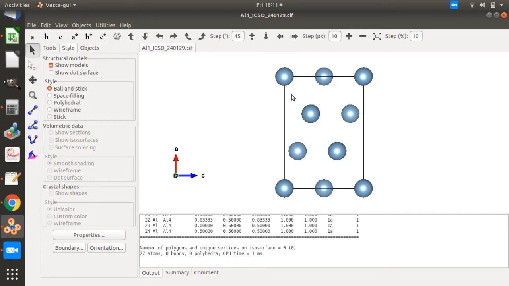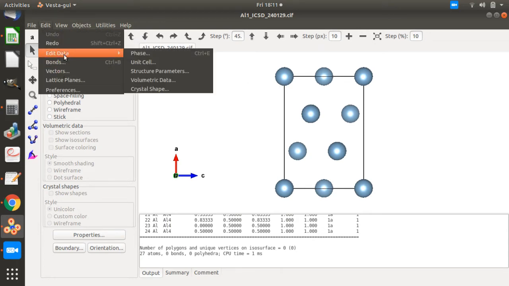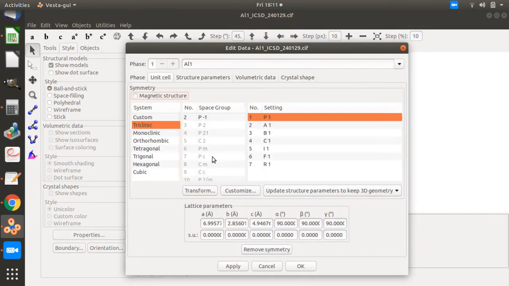Now in this unit cell, as already discussed, this plane is the 111 plane and this is along the A direction. Now we have to calculate the work function along this direction, along the A direction only. So we will now further modify this unit cell for work function calculation. First of all, we will create a supercell along A direction only. So we will go to edit, data, unit cell, and remove symmetry, transform.